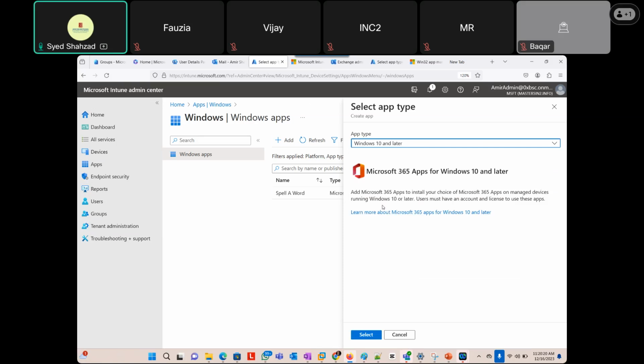That's the other category here. And when we go to Microsoft 365 apps, Windows 10 and later, it also says add Microsoft 365 apps to install your choice of Microsoft 365 apps on managed devices running Windows 10 or later. Users must have an account and license to use these apps. So our users are Intune ready, which means they have E5 license, which pretty much lets them use any Microsoft app, right? The end users side of Microsoft app. So let's do that. Now we're expecting that MS Office related apps should be installed on our laptop.